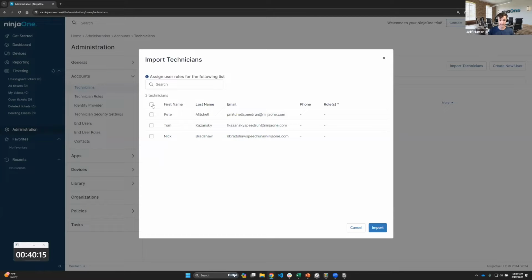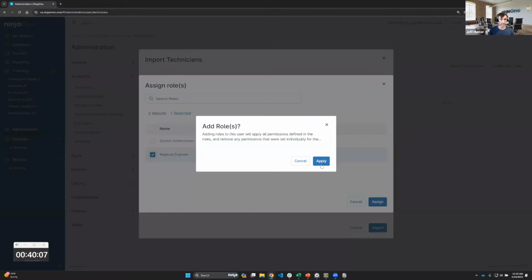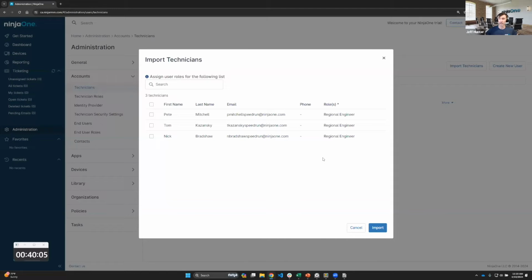I can also assign them the role. Everybody here is going to be a regional engineer, and so I will assign that particular role to them. Keep in mind, you do have the concept of being able to assign multiple roles to a user. In that event, they are going to have whatever the most permissive permissions are. So if I gave somebody regional engineer permissions and system administrator permissions, they'd have system administrator permissions functionally. Regional engineer really wouldn't matter because they have a higher level that would supersede that.